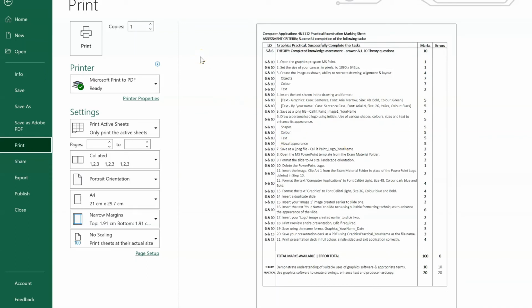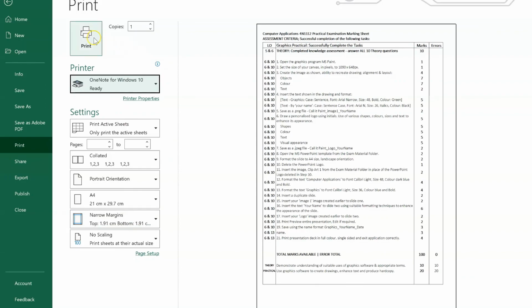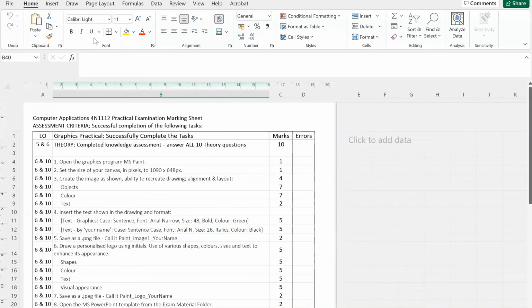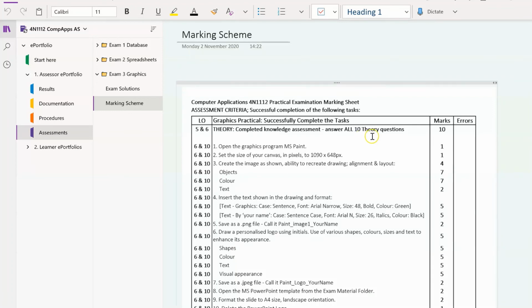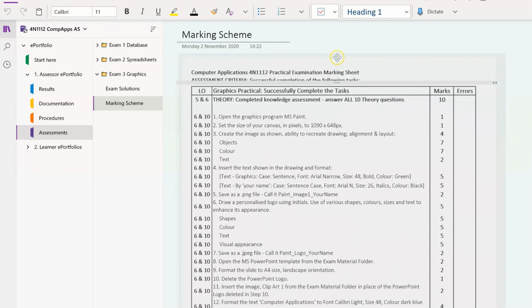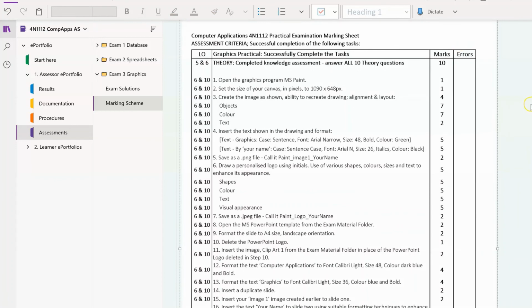So when it comes to the learner ePortfolios, I would typically enter this into the Excel workbook so that it auto creates and then populates out my learner marking sheet for me. So I'm just going to go ahead and print just the active sheet. So it's just this page. And again, from the drop down, OneNote for Windows 10 and then print. Again, it's flashing orange, current page, and then OK. Okay, so there's my marking scheme in for my graphics exam.